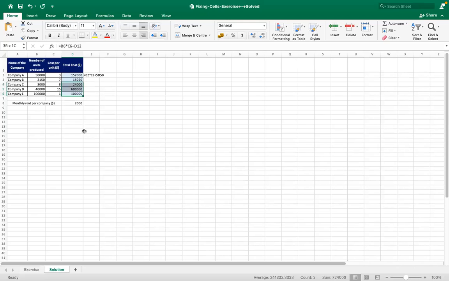So here this function of fixing cell references comes into the picture. Since these 2,000 US dollars are for every company, we have to fix this. One option is to put 2,000 in every row, but that would look very childish, so we can't do that. Instead, we will fix this monthly rent cell. We put a dollar sign, which is shift and 4, here and here, to fix this monthly rent.